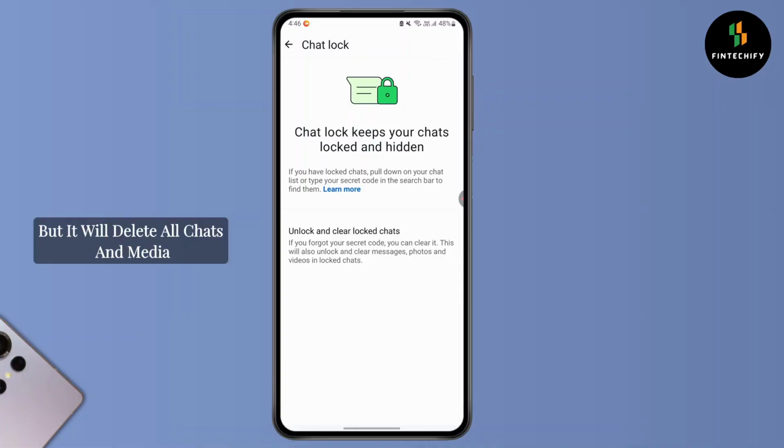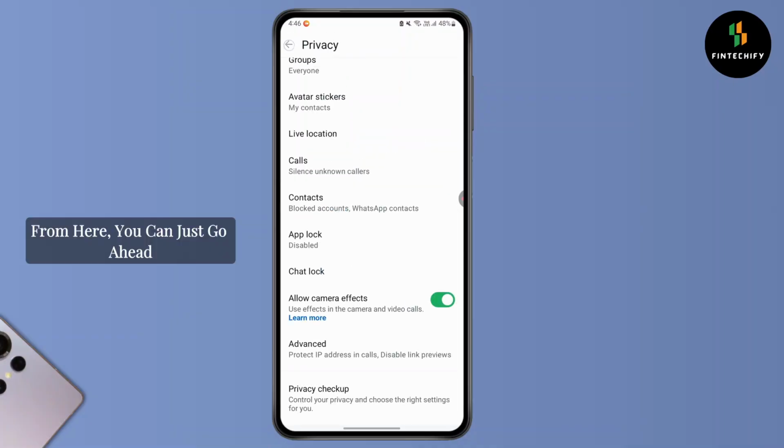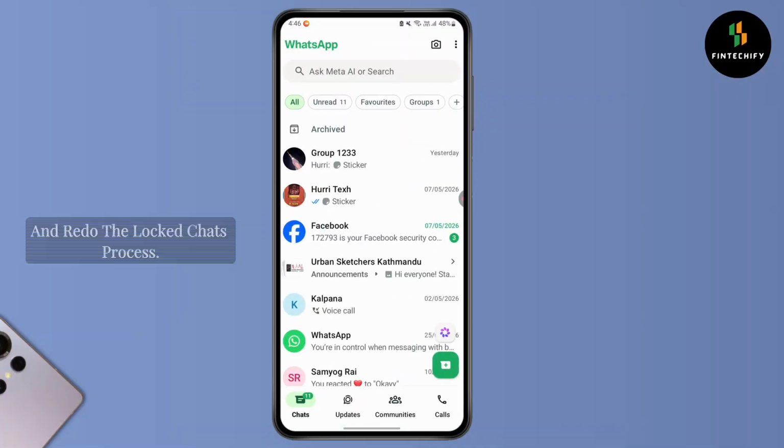your main list, but it will delete all chats and media inside the locked folder. From here, you can just go ahead and redo the locked chats process.